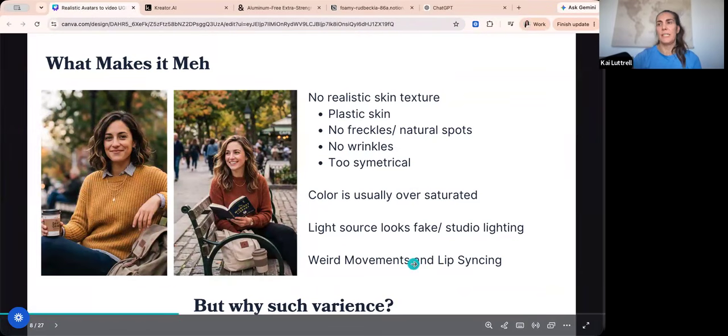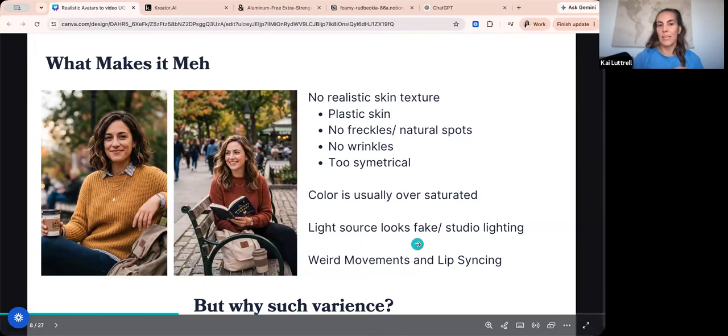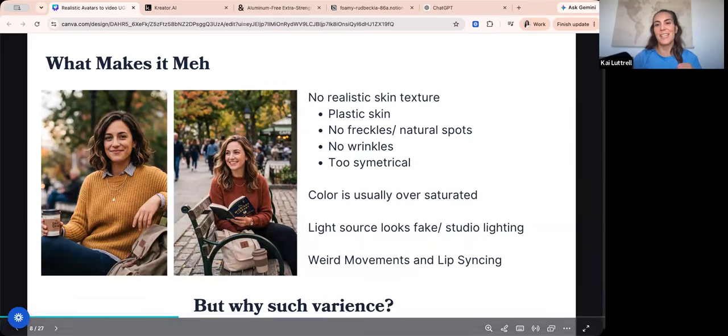So what are we actually seeing here? What makes those first two kind of meh? The first giveaway for me is skin. AI loves perfect skin. It loves plastic skin. It loves no pores, no freckles, no under eye creasing. And the other thing is people aren't symmetrical. Even me, my ponytail is kind of crooked today. It's not perfect. And the other thing that gives it away is the oversaturation in color. AI loves to oversaturate color.